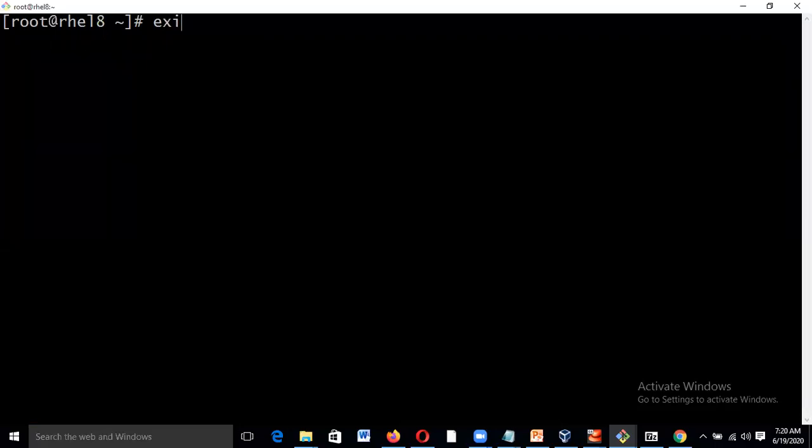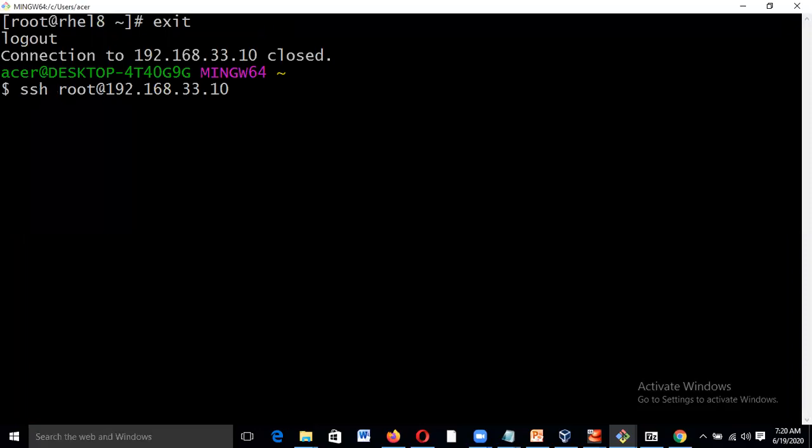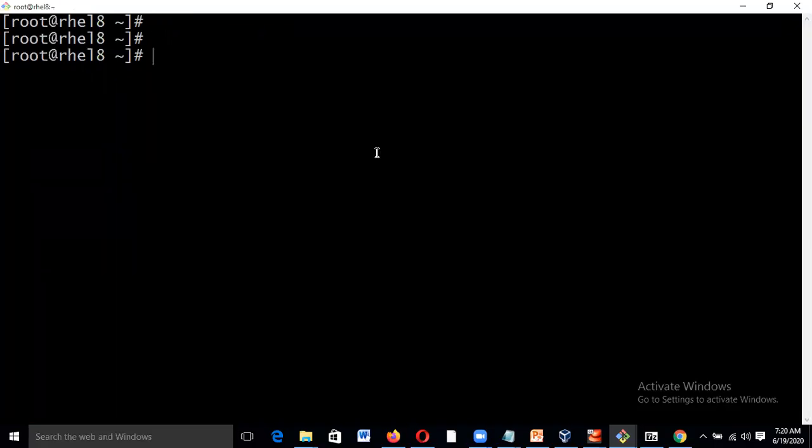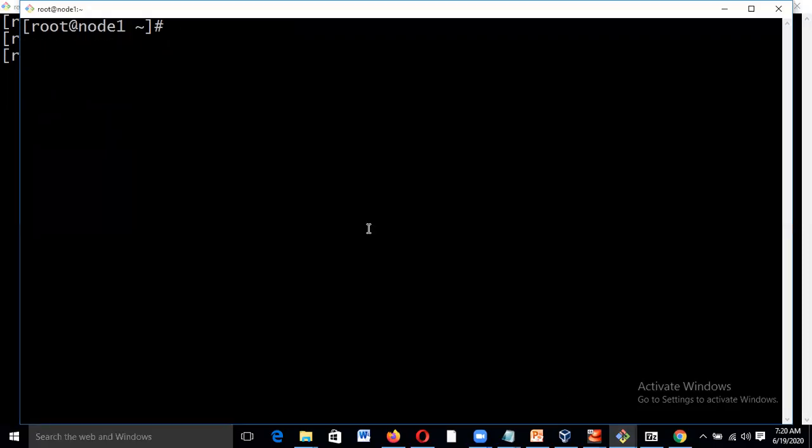So 10 will be my client machine. Here cockpit is not configured, as you can see. This will be my client machine, and this will be my centralized syslog server. I will make this server the centralized syslog server.